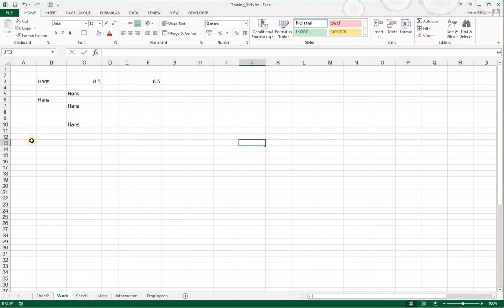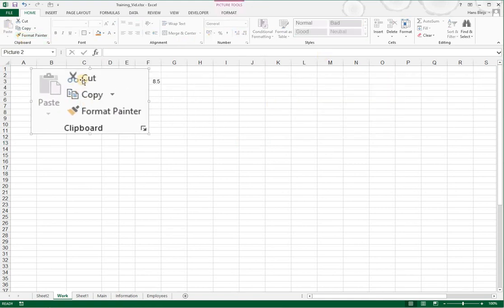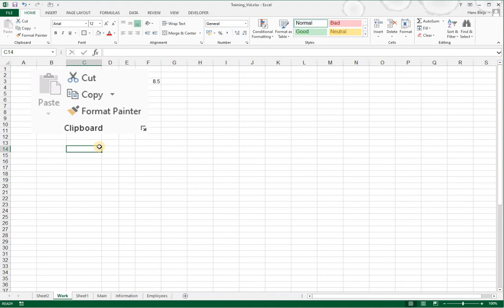This is basically what I wanted to show about this little section, the section that says cut, copy, paste, format painter, and the clipboard.